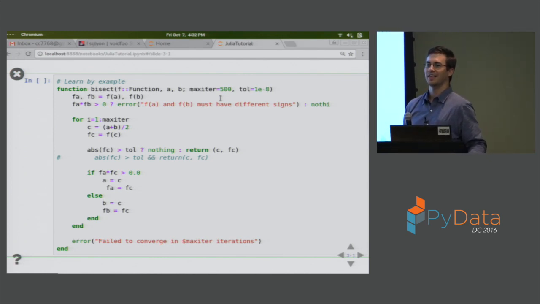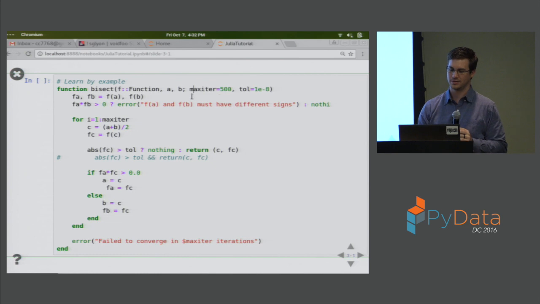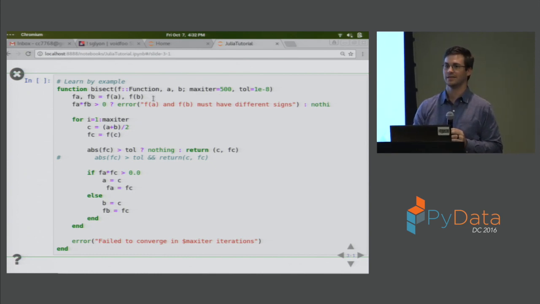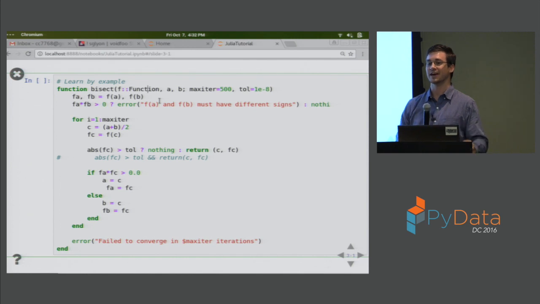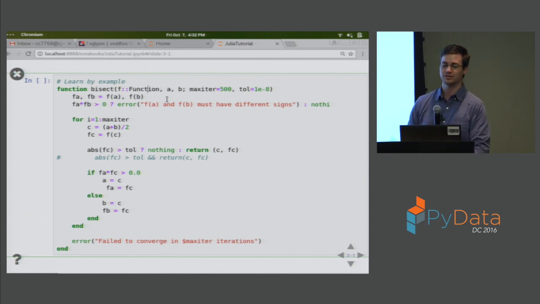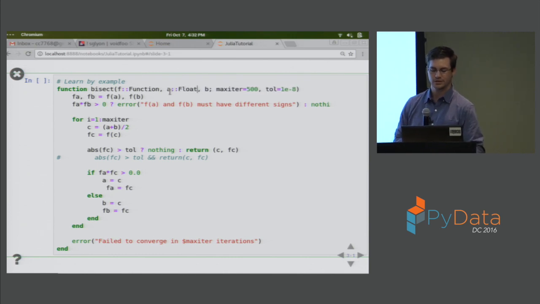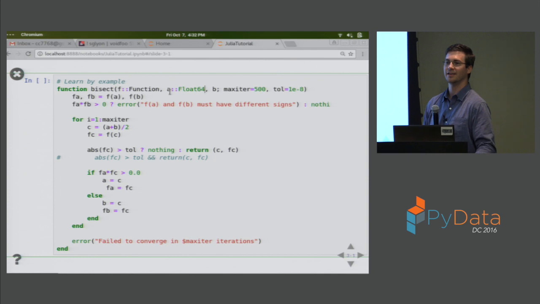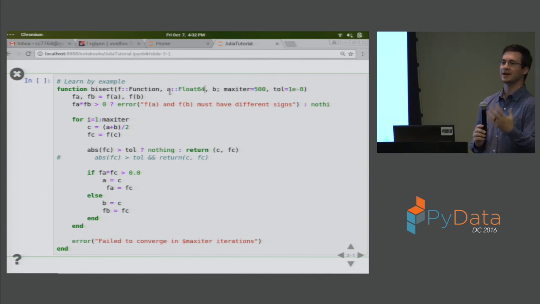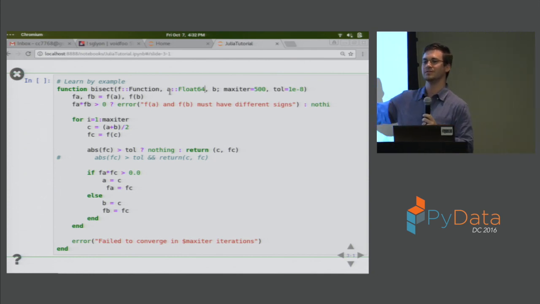Real quick question. For your function type declaration up there, can that be anything, or is function an actual recognized type in Julia? Function is a type. Okay. So you can use these for any type. So we could impose, for example, that these are Float64s by doing something like that. So any type that Julia recognizes, you can specify that you'd like that argument to be of that type.